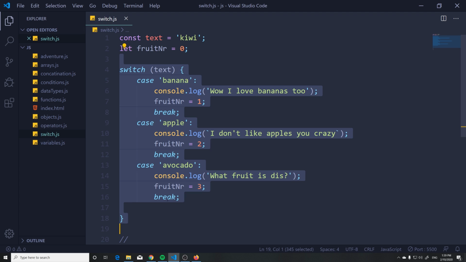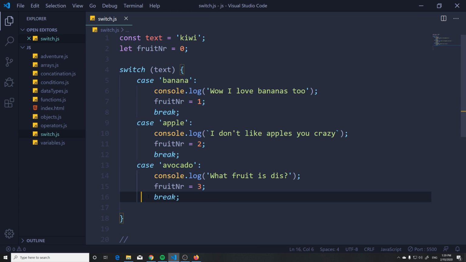Wouldn't it be nice to have a case that checks for a default? Like, in case we don't have a specific case, then just run that. Kind of like an else statement. If all the ifs go wrong and nothing comes true, then we have that catch. So we do have that as well in the switch statement.